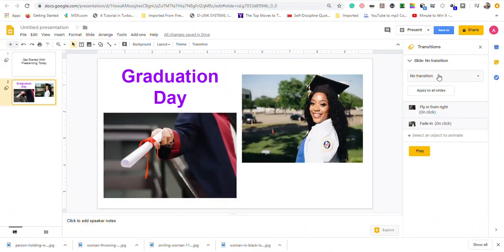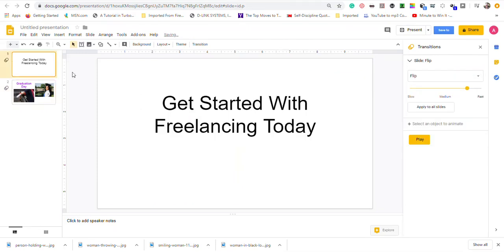All right, so let's look at another one. Let's look at the cube and see what that does. So let me click on this one and choose another transition and click cube. And let's choose cube for this first one as well. So cube. So let's do the presentation.